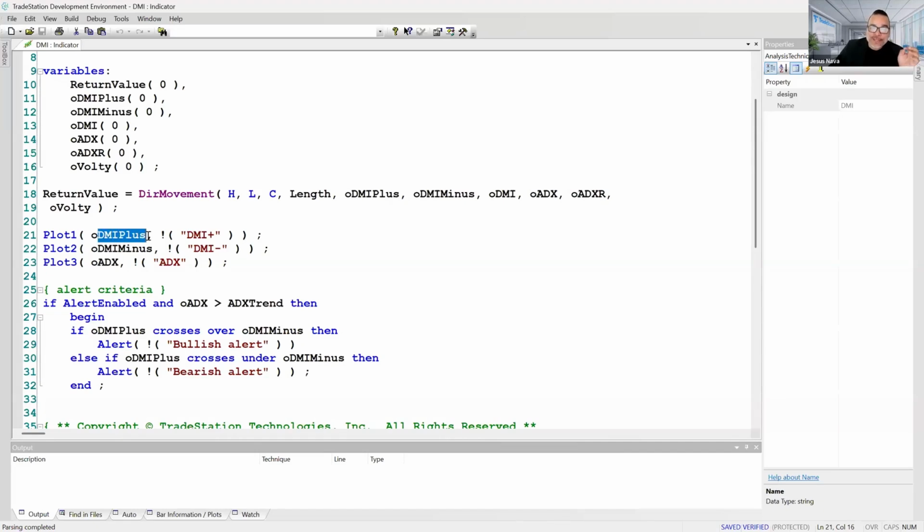If I wanted to create a label that says DMI plus, that would have to be before plot number 1, because it's before the number. You know what I'm saying? So you have a label, and then you have a number. Then you have another label, and then you have another number.